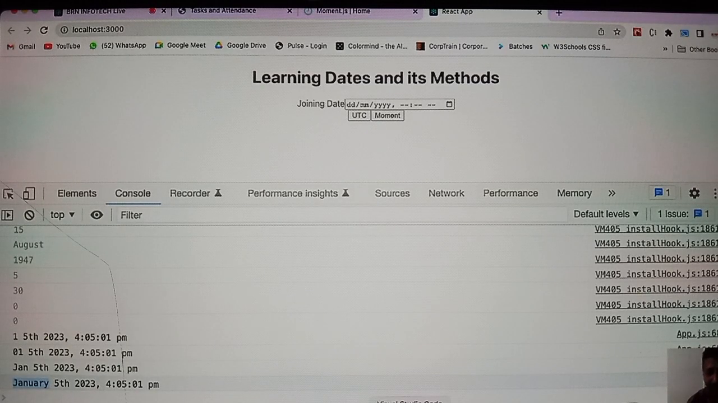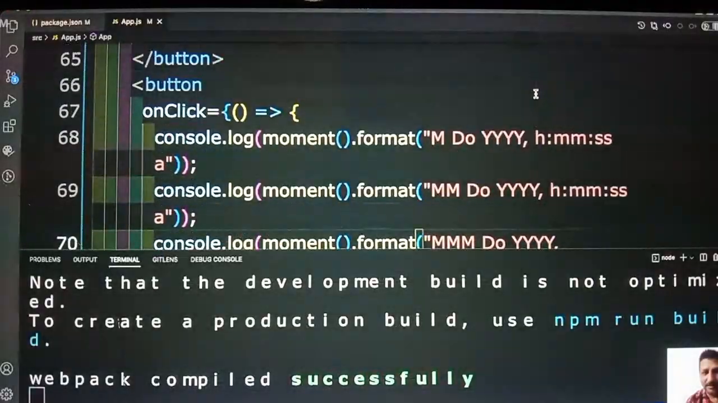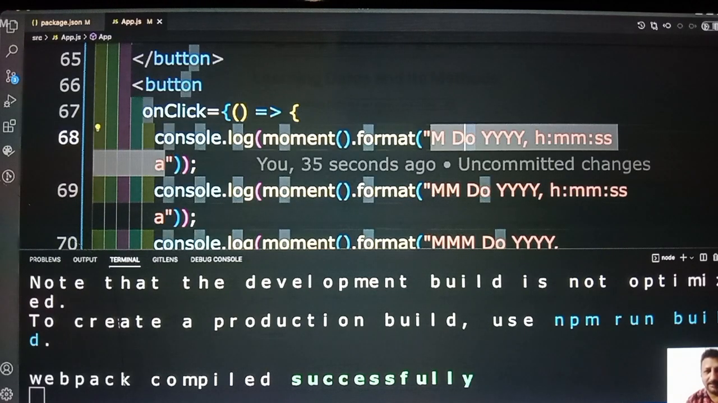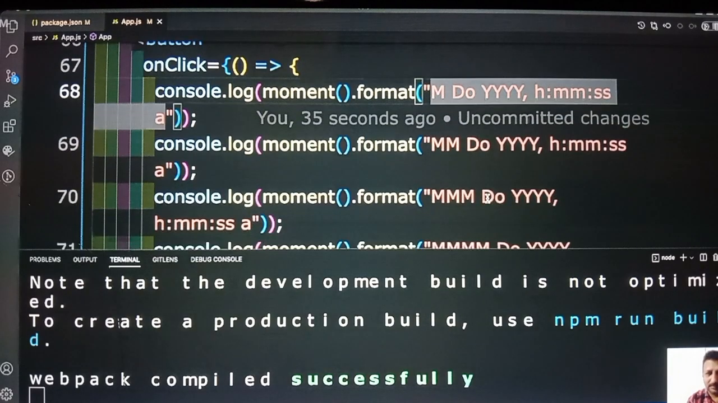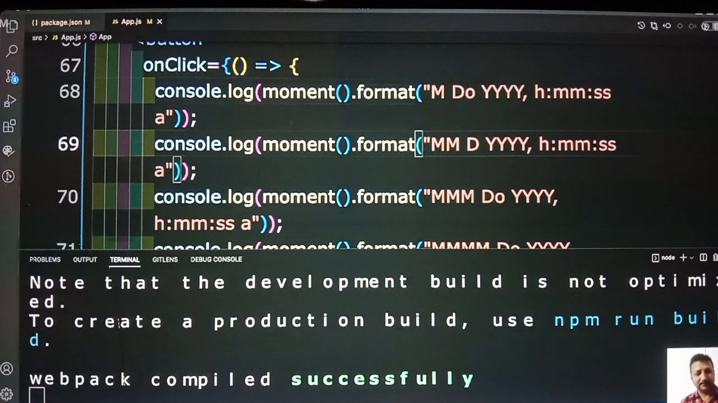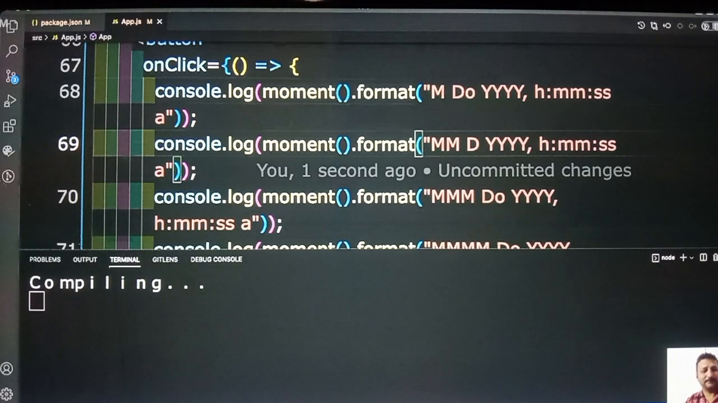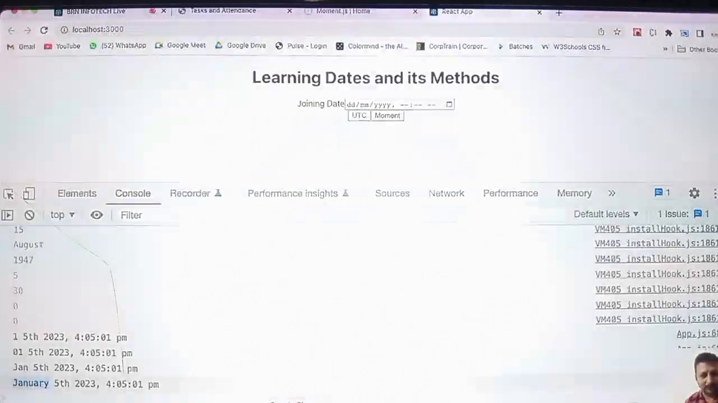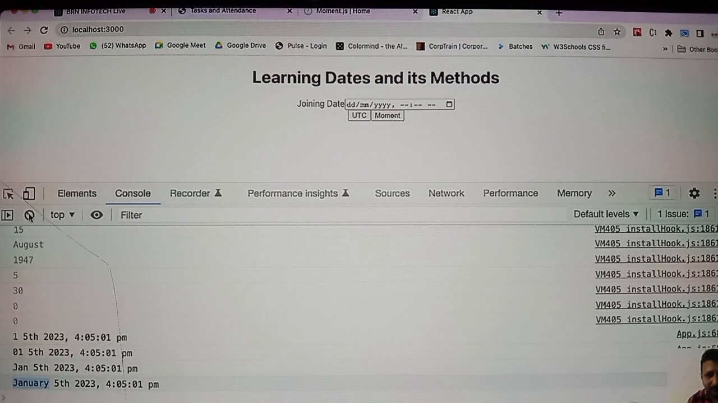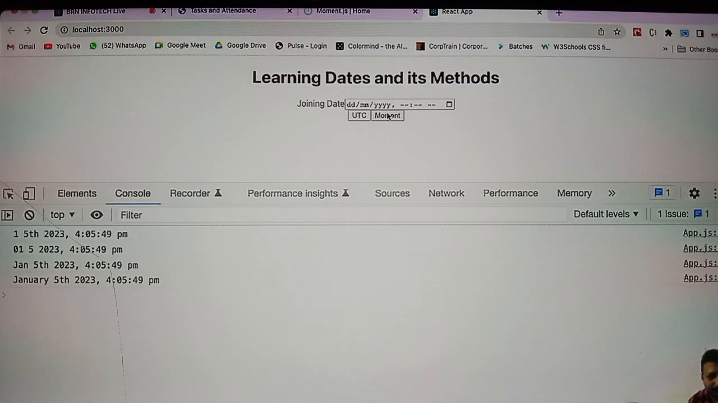And we have D. D means date. O is there, right? This O is basically to show RD or ST or TH like that. 5th, TH will be shown. If I remove this, that will not be shown. Now see, the second one I am removing this O. So TH will not be shown. Now see the difference. Second one, TH is not shown.